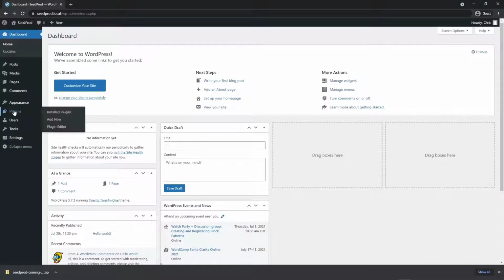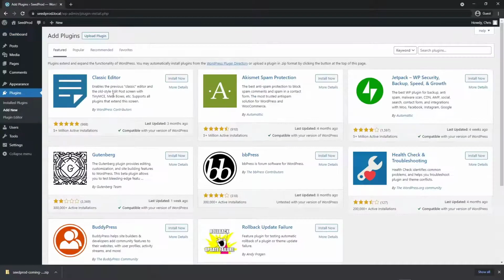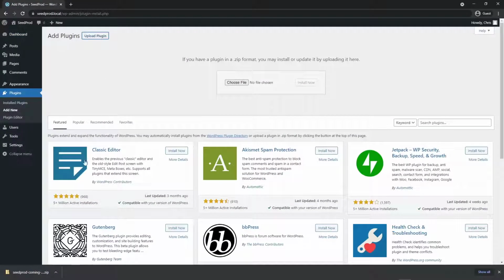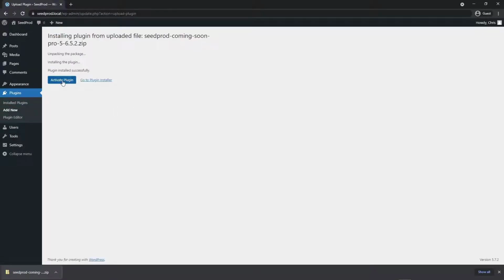And next, let's come over to Plugins and Add New. Up here, you can click on Upload Plugin. And we can actually just drag and drop this zip file right here. Or you can click Choose File and select the zip file from your hard drive. Go ahead and click on Install Now and activate plugin.